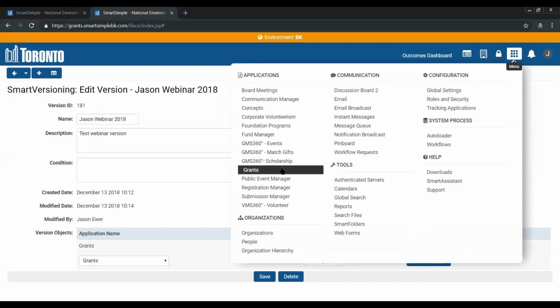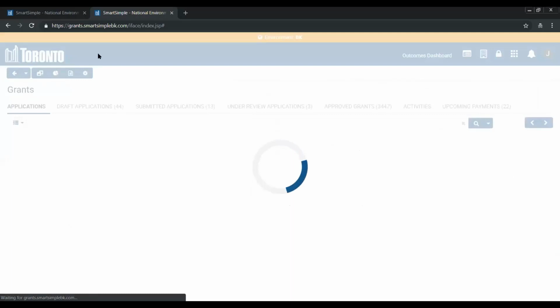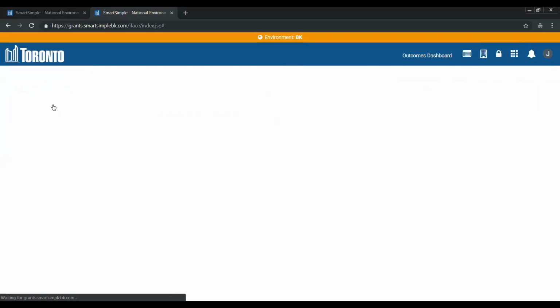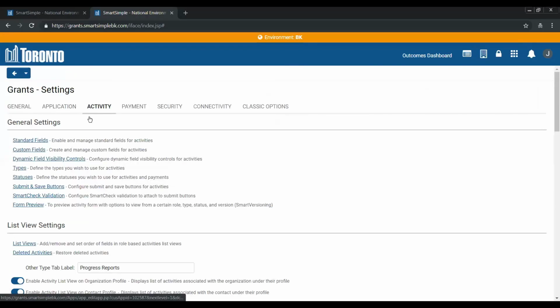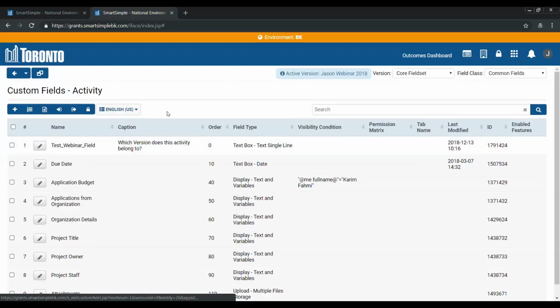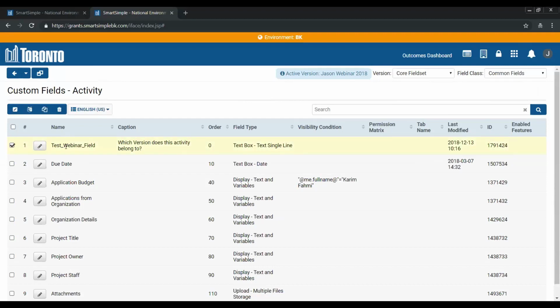The easier way, or I guess the smaller scale way, is to actually just promote that single custom field. So we'll go back to our Grant Manager level 2 custom fields. We're in the core field set, and we're going to select this field that we just made. And as soon as you hit the check mark, you see that we get this little icon up here that says copy to other version.